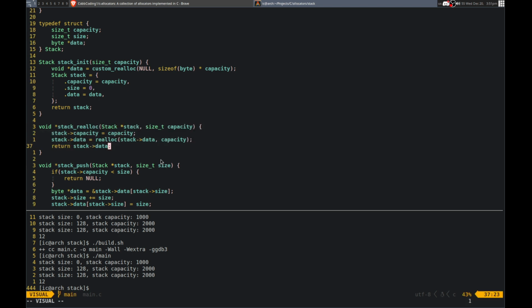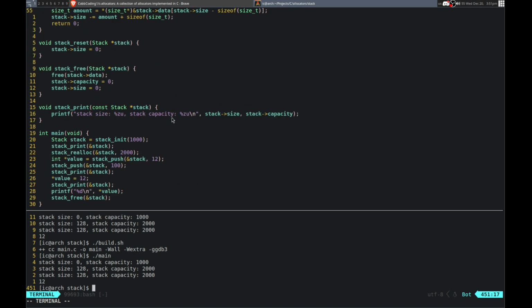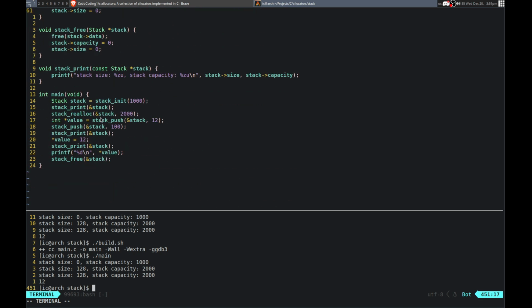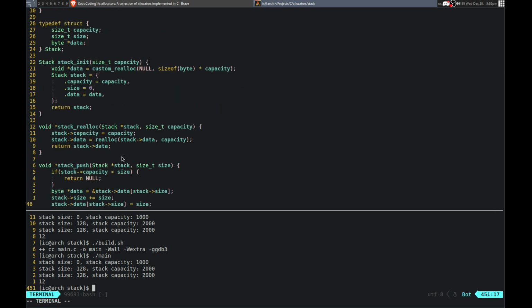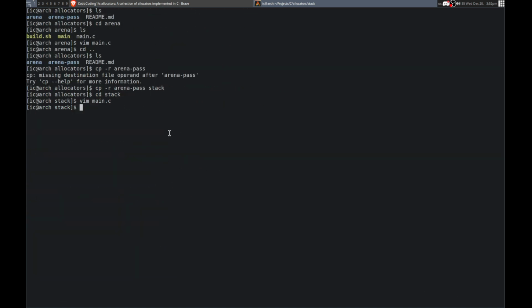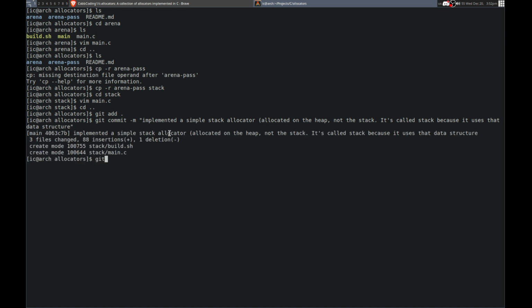Let me make sure it still compiles as well. There we go. So it seems to work. Alright, that's pretty much what I wanted to do. So I will commit this and then I will look into some ways to make it better. Implemented a simple stack allocator. Located on the heap, not the stack. On stack because it uses that data as well. Okay, push that.